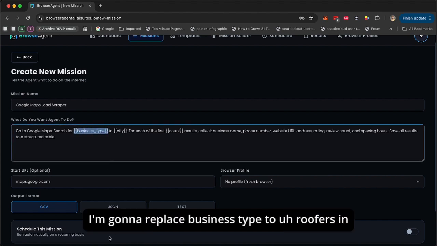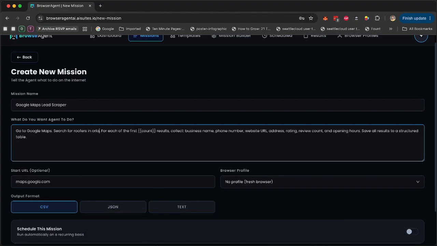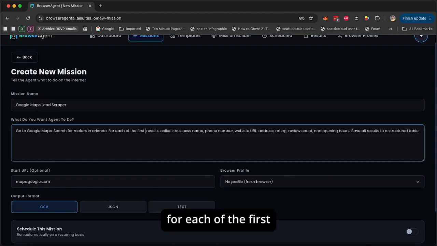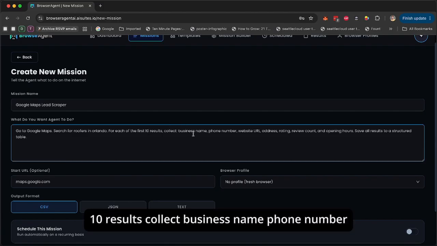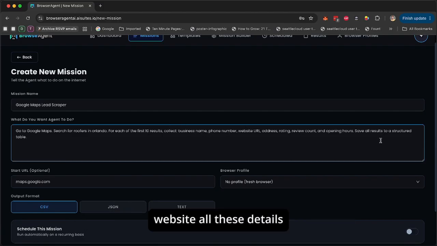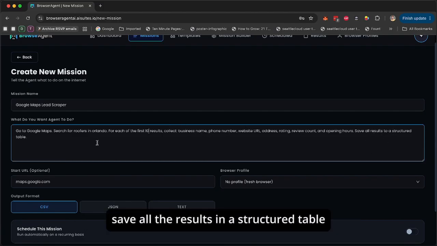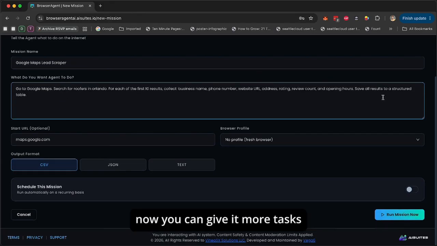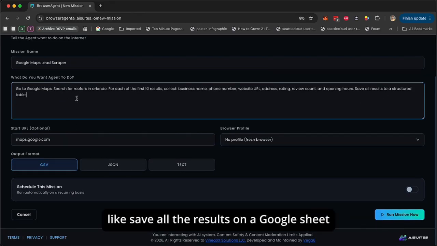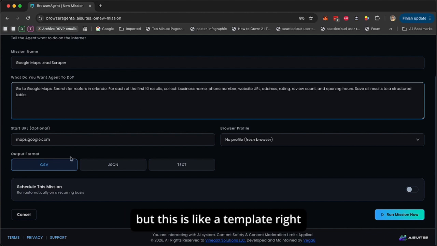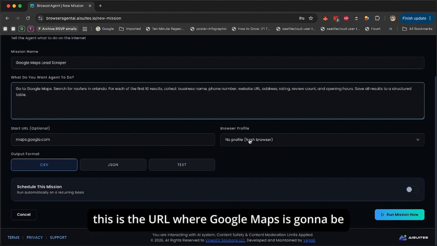So what I'm going to do is I'm going to replace business type to roofers in Orlando for each of the first 10 results. Collect business name, phone number, website, all these details. Save all results in a structured table. Now you can give it more tasks like save all the results on a Google Sheet, then analyze them and do this and that. So you can add more to it, but this is like a template, right? There's the URL where Google Maps is going to be.